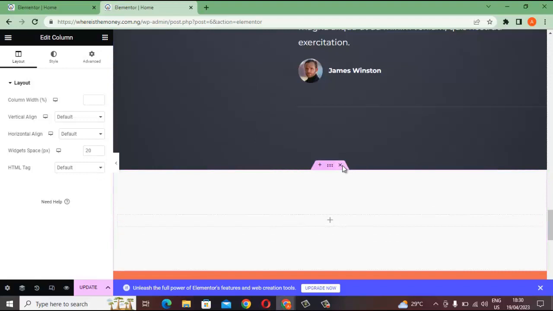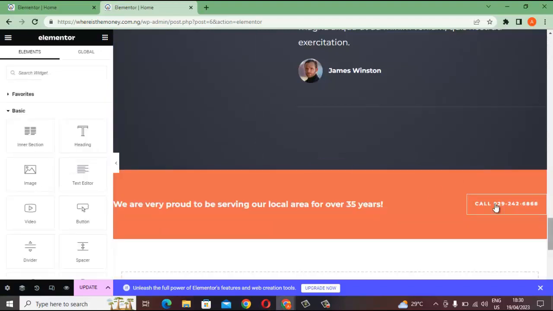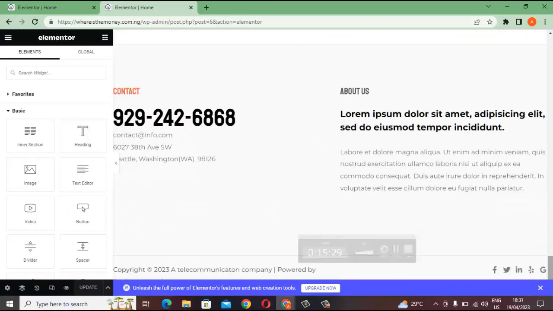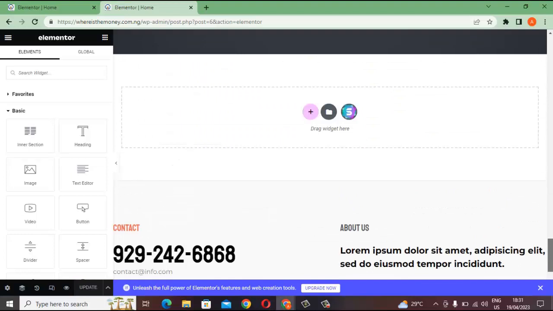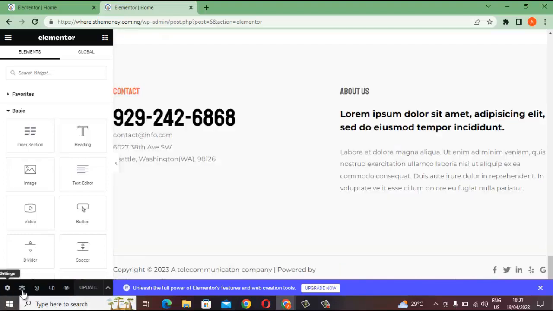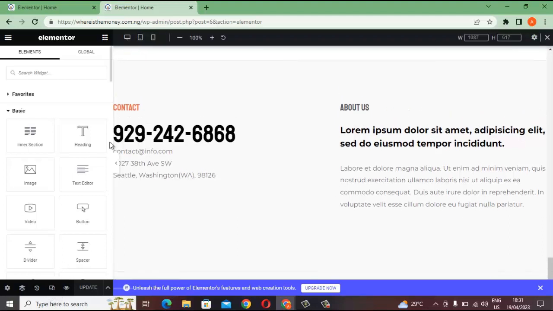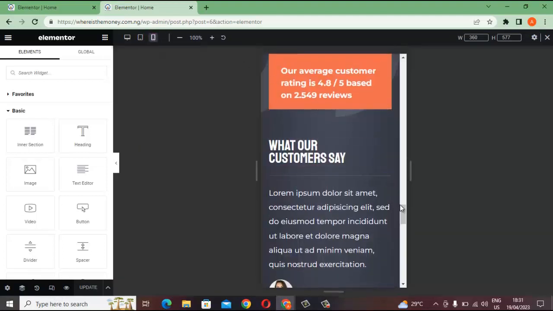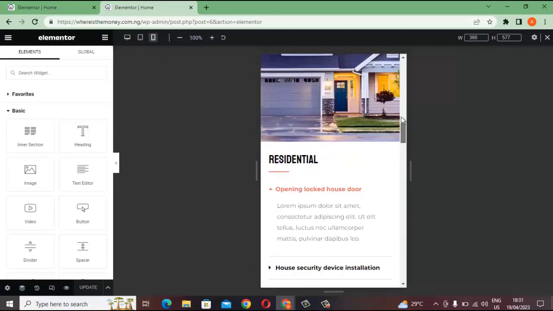Let's close the session. Can you see? We've closed that session. So before we proceed, let's view our website on mobile view. Let's view it in responsive mode. So click on mobile. So this is our website. Let's scroll up. This is how it looks on phone.